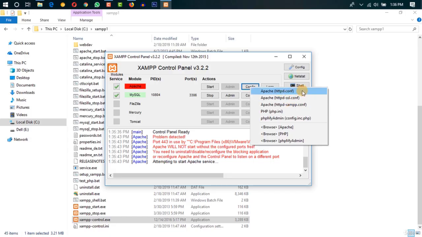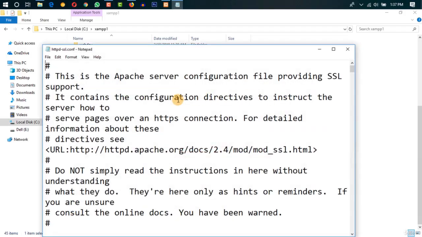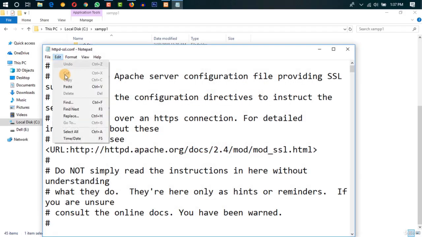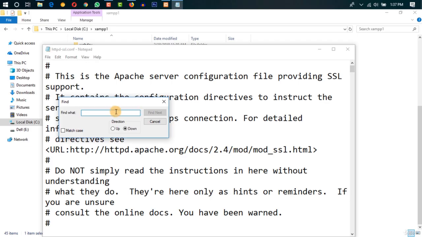This first one, without SSL, is for port 80. The second one is for port 443. So in this case, we have the error with 443, so we will go with the second one. We open this file and I'll just say find, I'll just find 443.